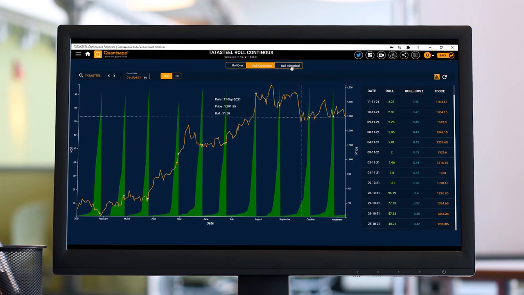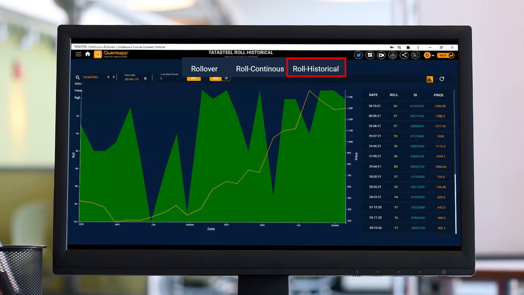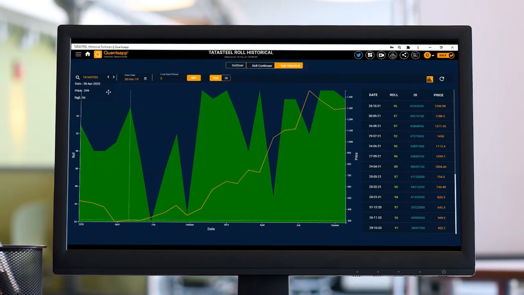Now coming to the last thing, which is roll historical. Roll historical is the same as roll continuous, but here we can compare the rollover very easily. The roll continuous showed us day-on-day historical data, right? But this shows us how the rollover was on the expiry day itself, because my look back period is 0.